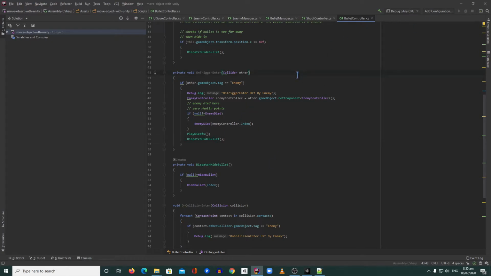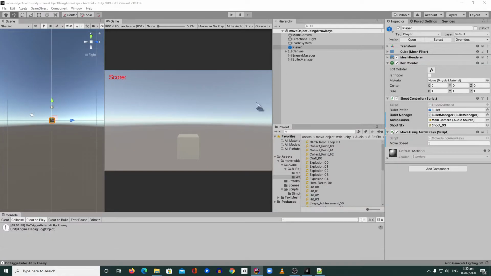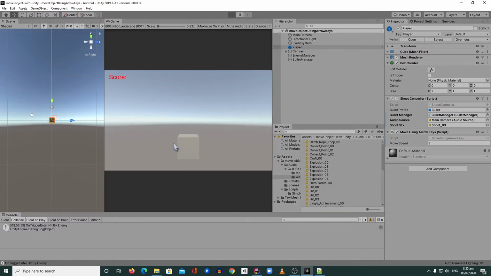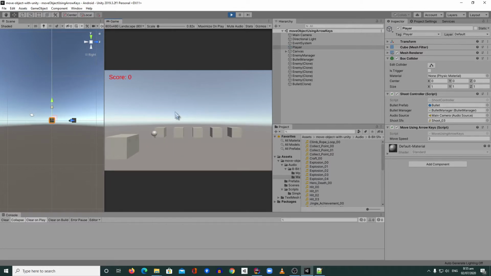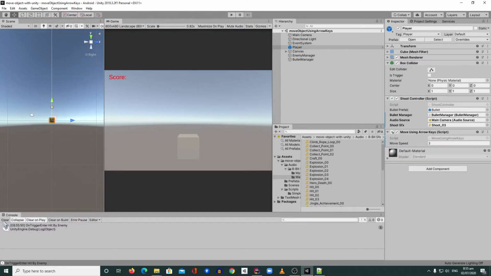So let's hit Ctrl S to save this file, then go back to Unity, and then let's hit play to try it. Yeah, it's working. See? Yeah, our enemy is exploding now. But there's something that I feel like is missing. We didn't use the hit.